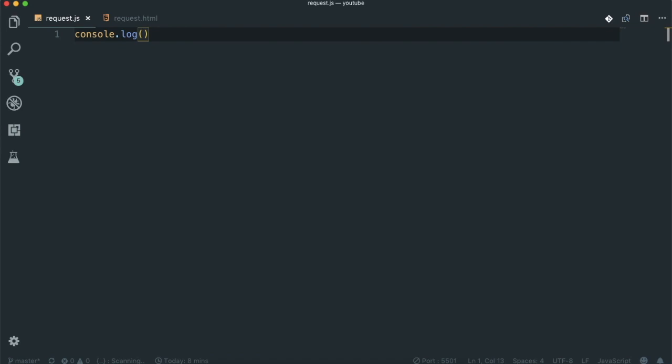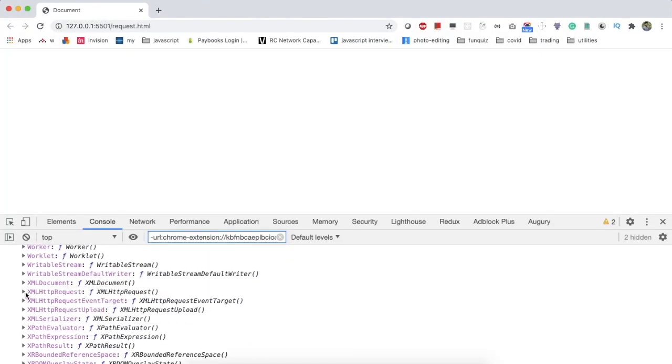So how to check the browser built-in objects? Just console it, console.log of window. You can see the property in the window, like XMLHttpRequest. It was added as a global property, so we can use it directly.